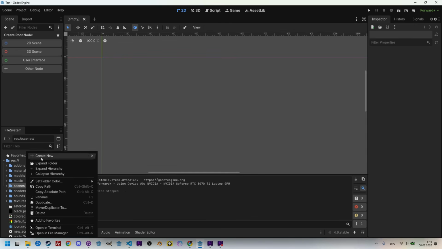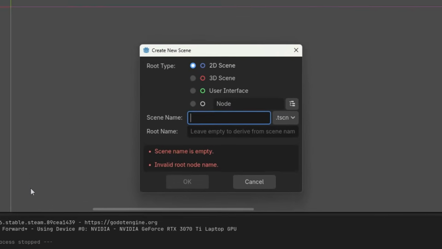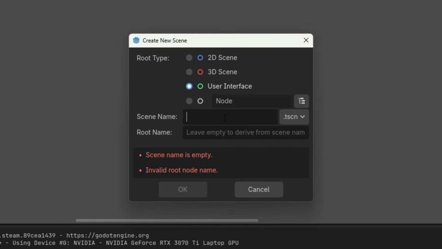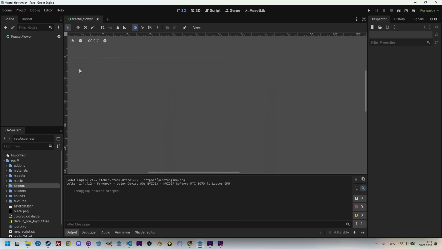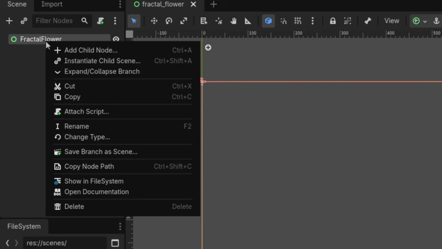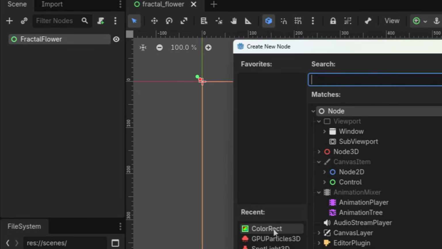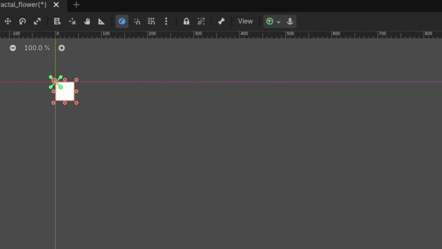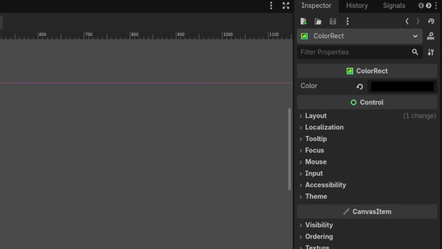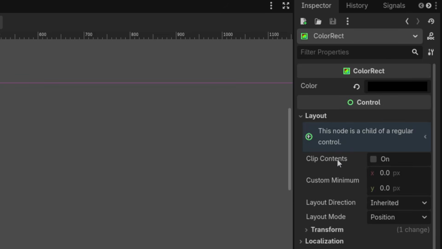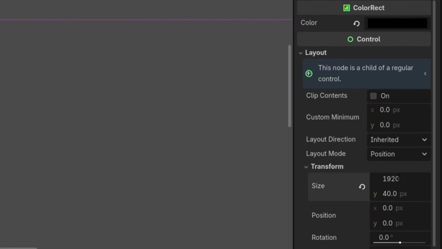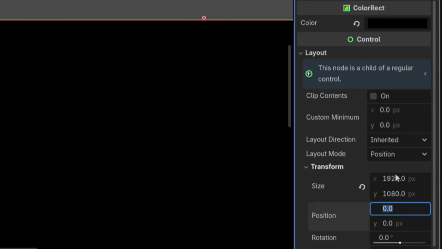Okay, so creating a new scene. And this time it will be user interface. Let's call it fractal flower. Okay. And as you may remember, we will add a new child node of the type ColorRect, which I will then set to a black color and change its dimensions to full HD. So it is 1920 by 1080.